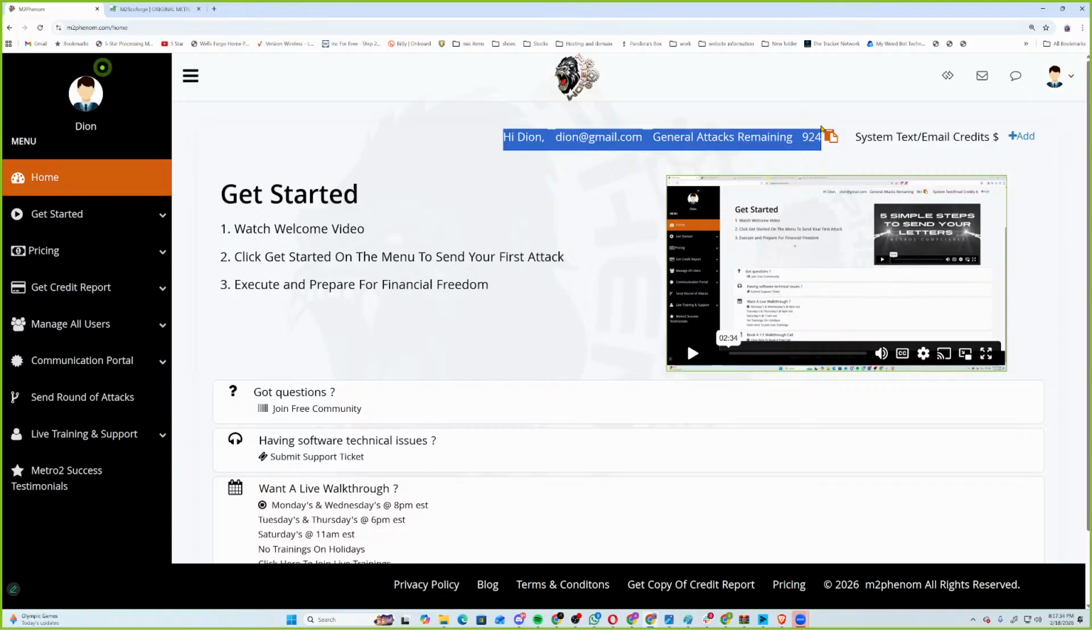Let me break that down one more time. If I have 100 negative items, it could generate 300 letters and 30,000 pages. The software is very crazy on the letters that it generates. I want everybody to understand that. Does that make sense to everybody? Put a 1 in the chat if that makes sense. If it does not make sense, please let me know.